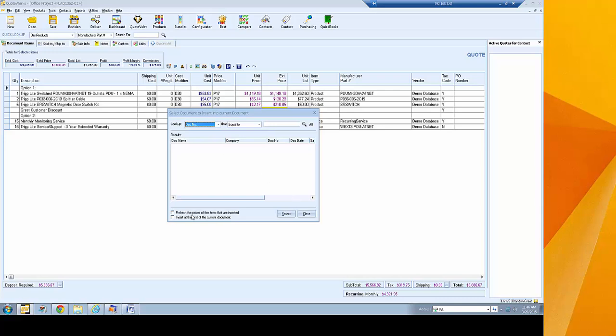You also have the option to refresh the prices of the items that are inserted. So if you're pulling from a template and you haven't updated the pricing lately, you can check this box, and when you're pulling those items in, as long as they still exist in your product database, they'll update the pricing when they're added to the quote for you. And then you can also choose if you want it to go at the end of the document, or in my case, if I leave it here, it's just going to insert it at the top.